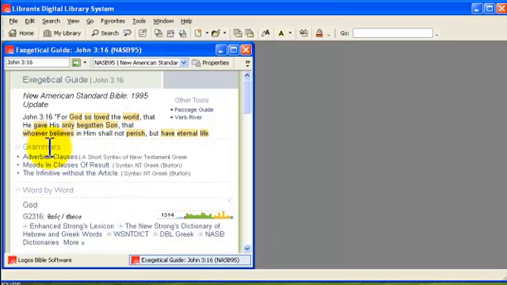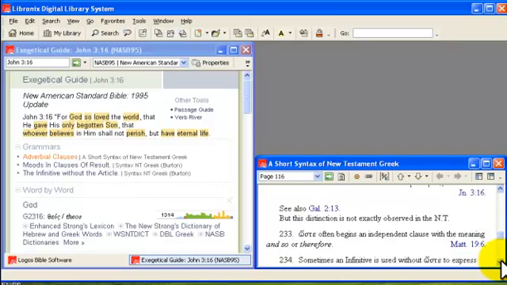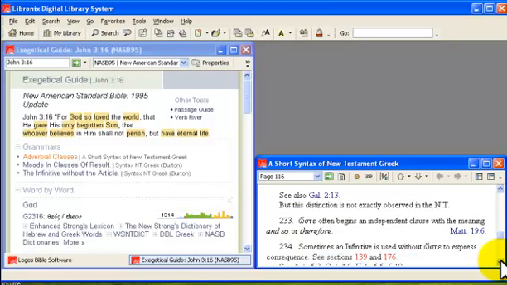The second item that you see are grammars here. And these different grammars are going to help you. You can see the name of the grammars, the Short Syntax of the New Testament Greek, Syntax of New Testament Greek by Burton, and different areas within those books that apply to this passage. So if you click on adverbial clauses over on the right-hand side, you can see that it shows John 3:16 right there and then gives an explanation of the clauses and the adverbial clauses that are available there.